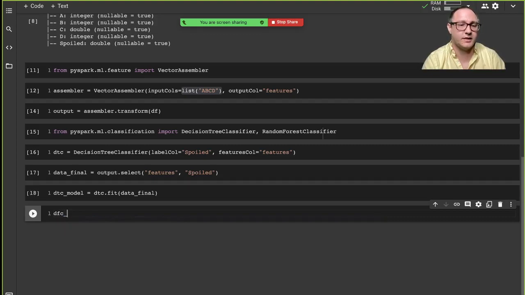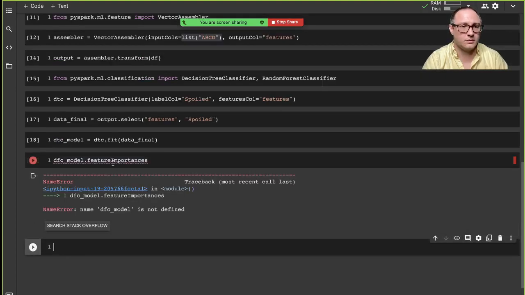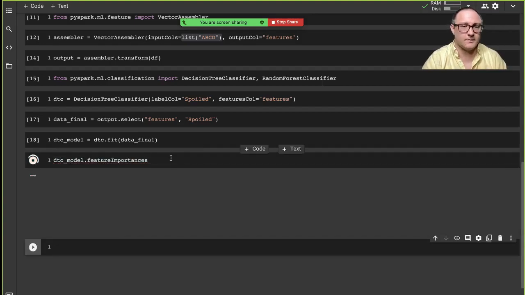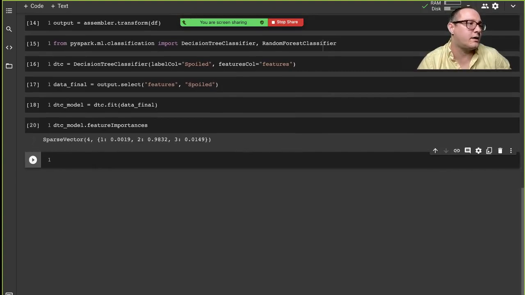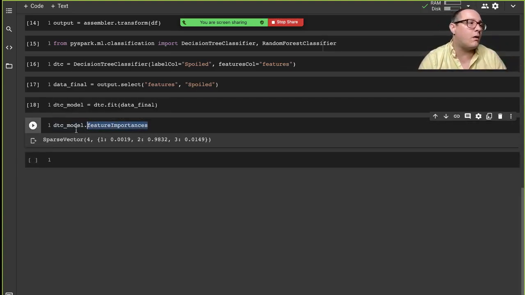Good, and then we can also do the DTC model and see what we have in here. We can do featureImportances. Whoops, oh, DTC model. So this gives us a sparse vector. What this tells us, for example, is that when we look at feature importances, it's the most important feature overall. When we look at this feature column, we can see that index 2 is significantly more important than 3 or 1. It's at 98% for the most important feature, and this basically means that this is definitely causing the early spoilage. This is a great way to check this out.